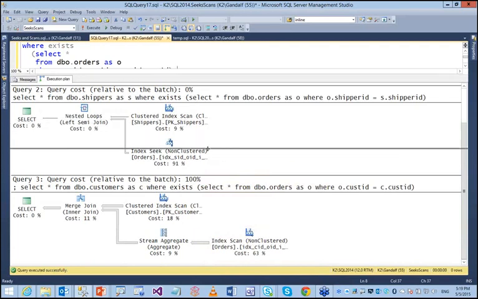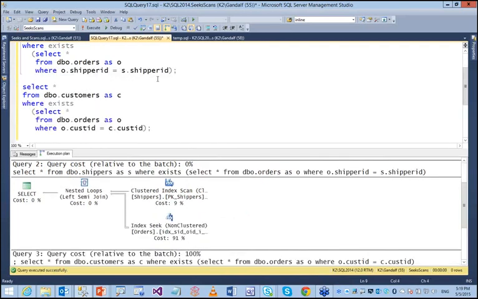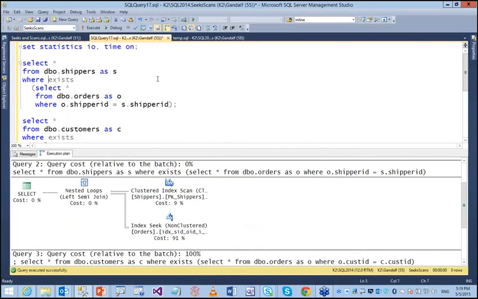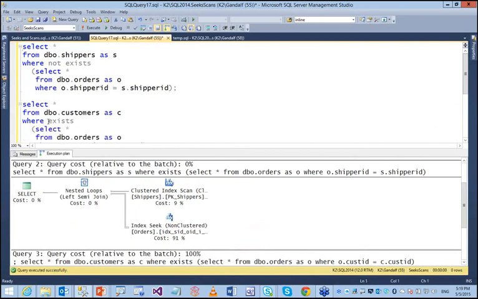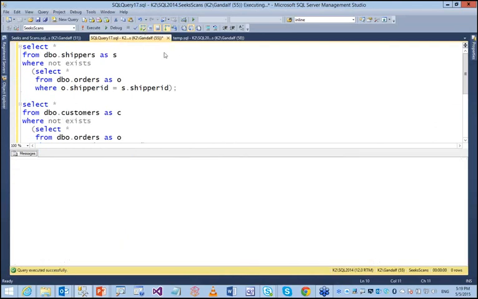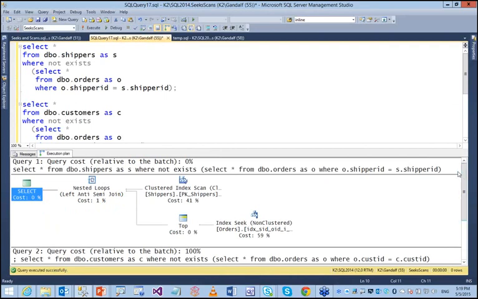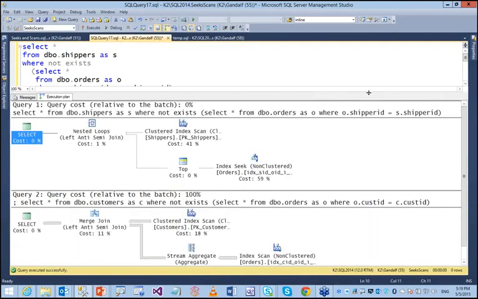Same will happen if we apply an anti-semi join. Namely, let's go ahead and tell it NOT EXISTS. So show me shippers only if they don't have related orders. And in a similar way, show me customers only if they don't have related orders. And you will see also here, also for anti-semi joins, the optimizer is certainly capable of using different strategies. We have a loop strategy, a merge strategy that will rely on scans, and we even have a hash strategy if we don't have a proper index in place. But anyway, notice with shippers, again, we get per shipper a seek.